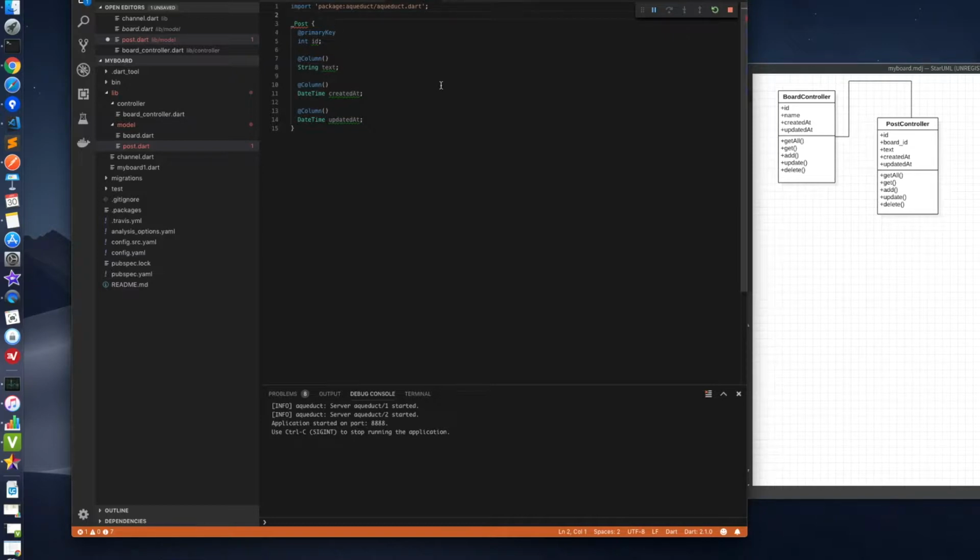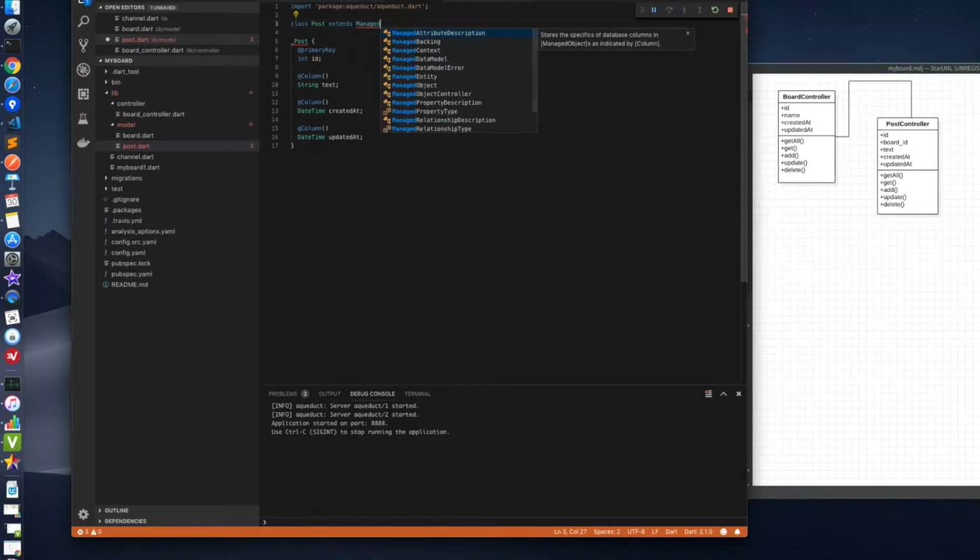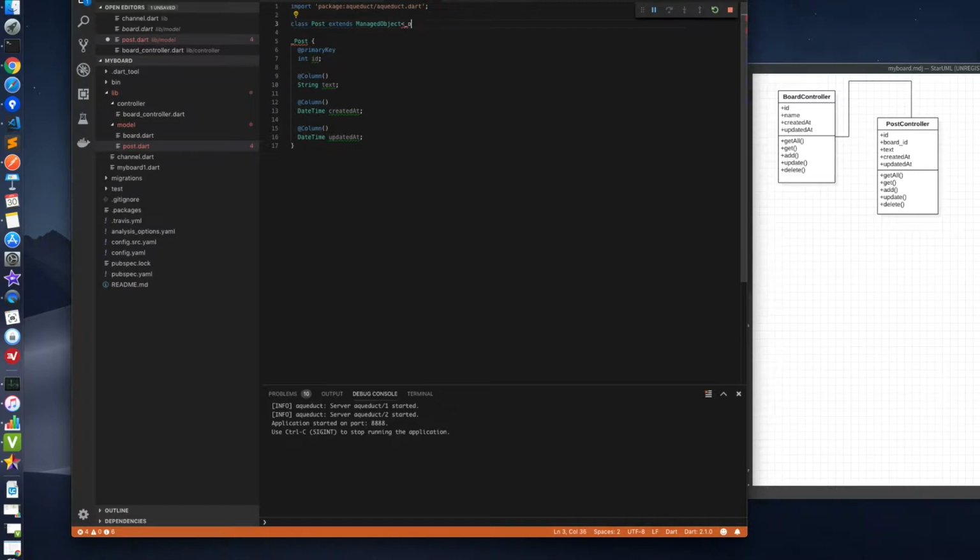And what we also have to do is create the managed object class. So class Post extends ManagedObject<_Post> implements _Post.